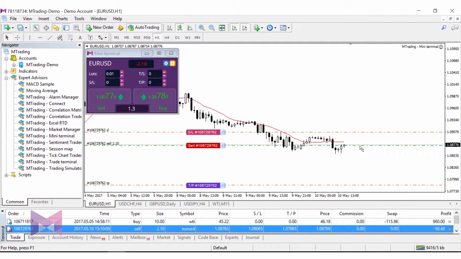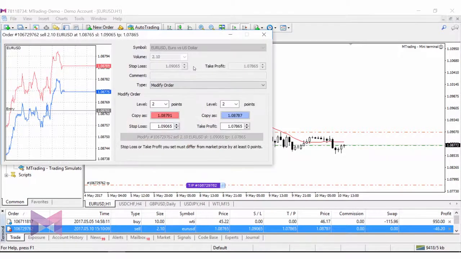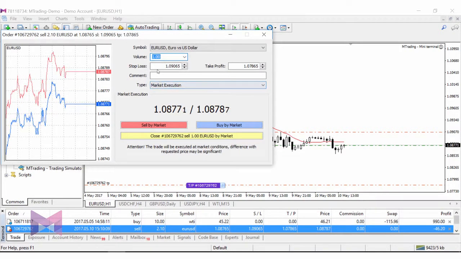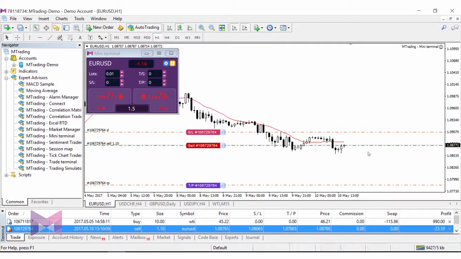You can also double click, you can do a market execution and also close part of the trade. This way you're still in the trade and you've taken part of the trade off, for example, if you're in profit. And yeah, this way you can manage your trades better and have higher accuracy with your trading.